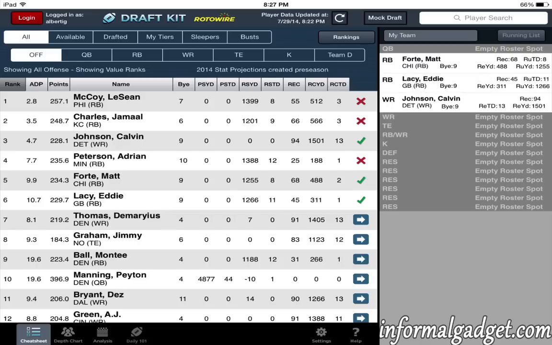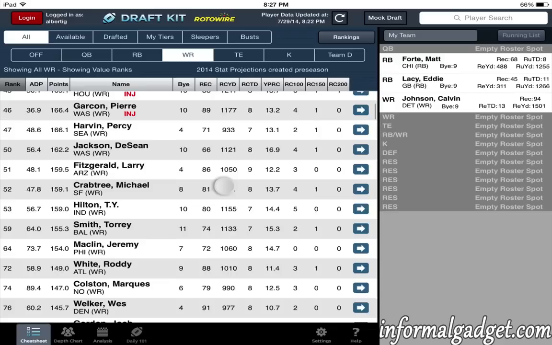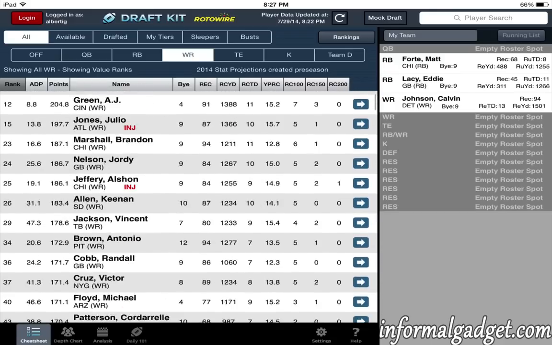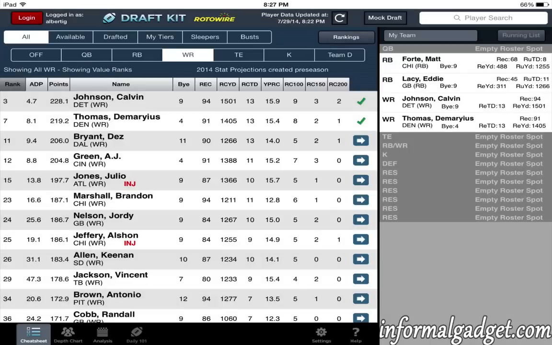So if you wanted to, you could go up here to the top and choose a position that you need to be filled. Like I said, I need a wide receiver. I'm going to click on wide receiver, and it's going to show me what wide receivers are available and where they're ranked according to RotoWire. So then I could just easily say, oh, I need this guy right here. I'm going to click on my team, save. So this is great. It's a great way to keep track of who's available and where they're ranked.